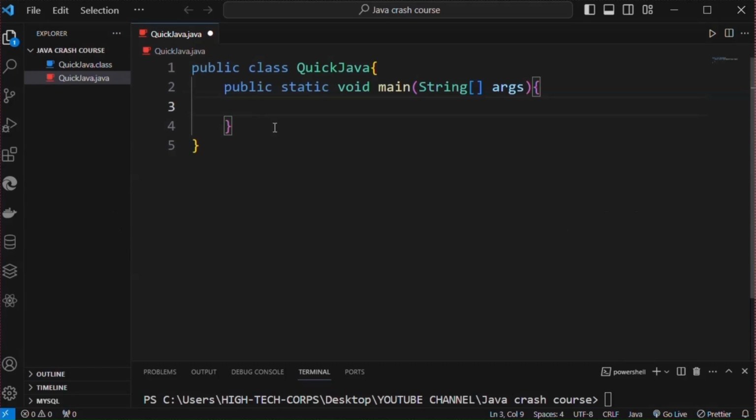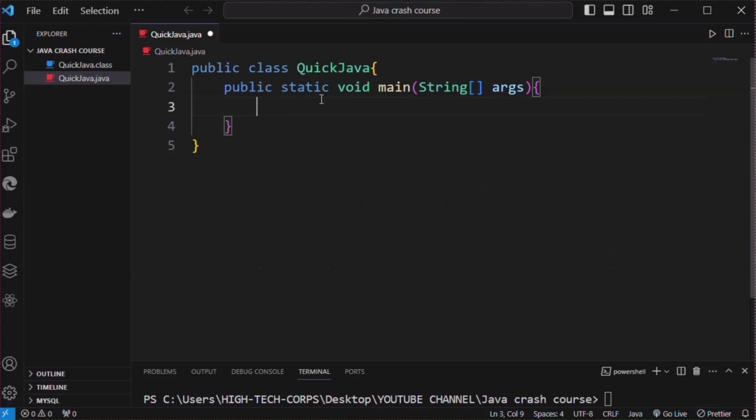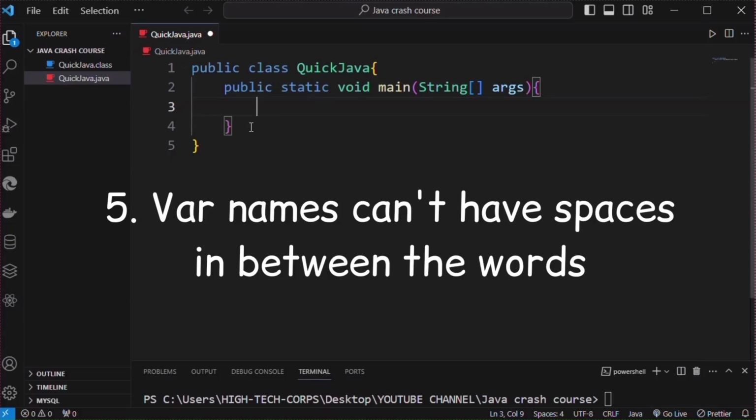This means that they must be consistent with the different upper and lower case characters in the variable name wherever the given variable name is written. 4. Variable names cannot be reserved words or keywords in Java. Reserved words or keywords are words that are inbuilt to the Java programming language to mean or do something specific. And the last rule for naming variables is that variable names cannot have spaces in between them.